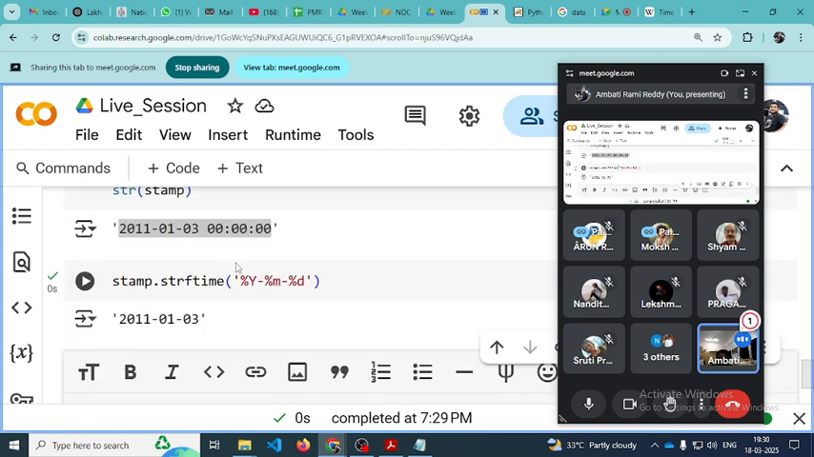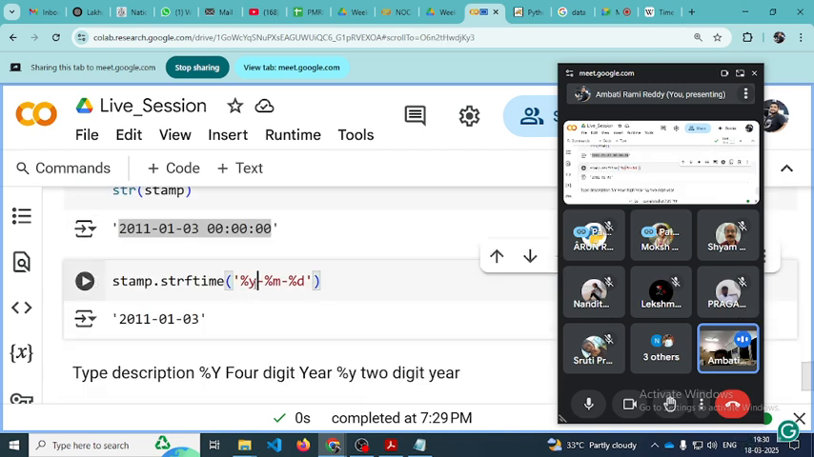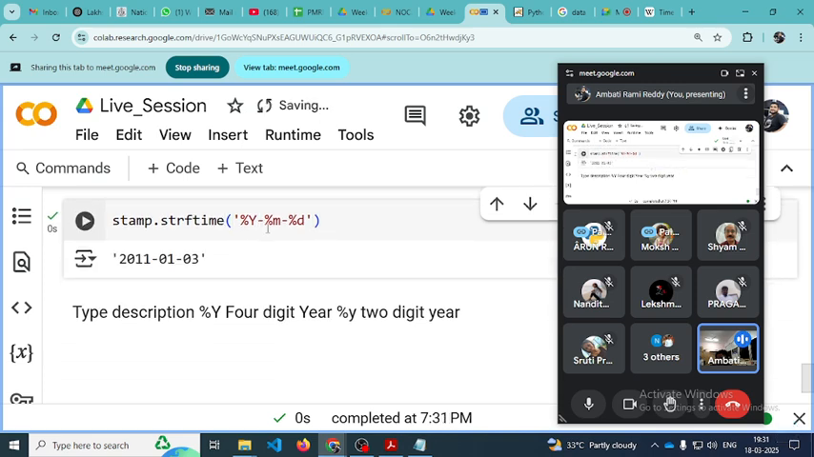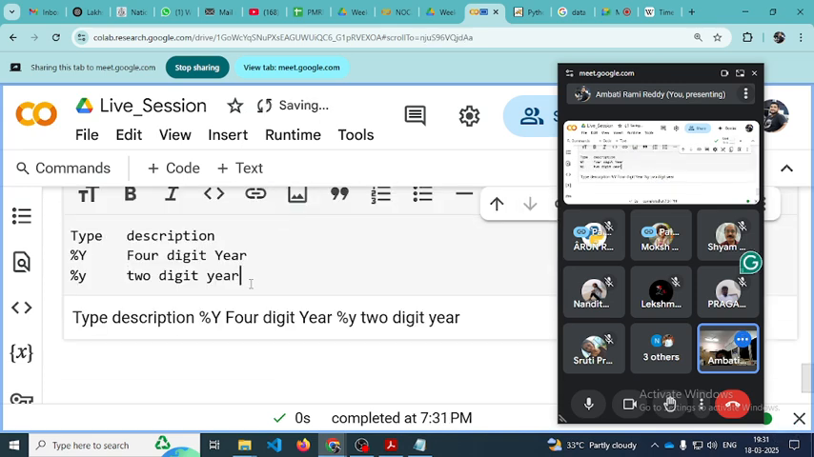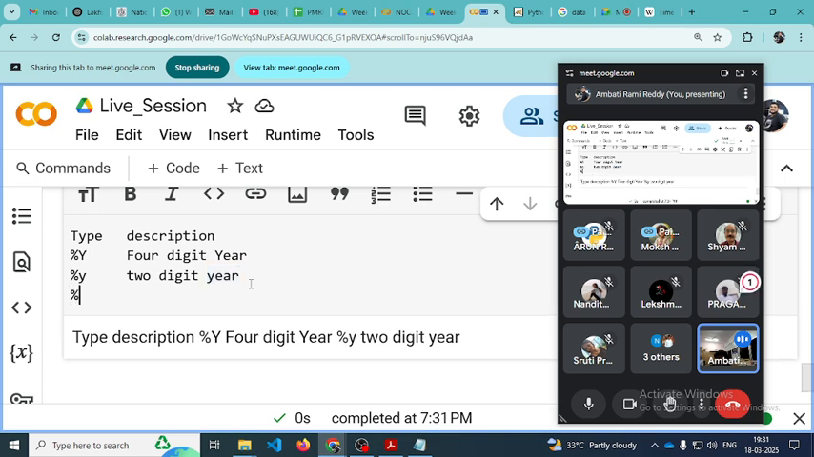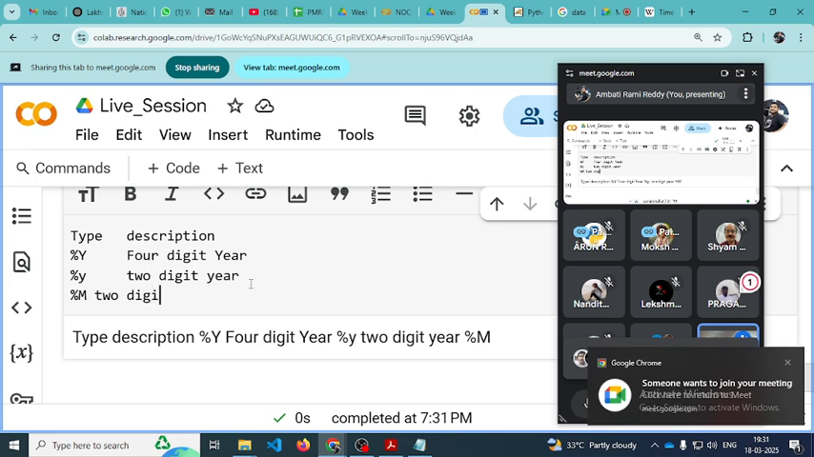If you want to see, I will use the same example and run this one. See here, different people will follow different kinds of notations. So this is the 2-digit year. As of now I am giving Y only. Then similarly for month, if you specify M, this is the 2-digit month.